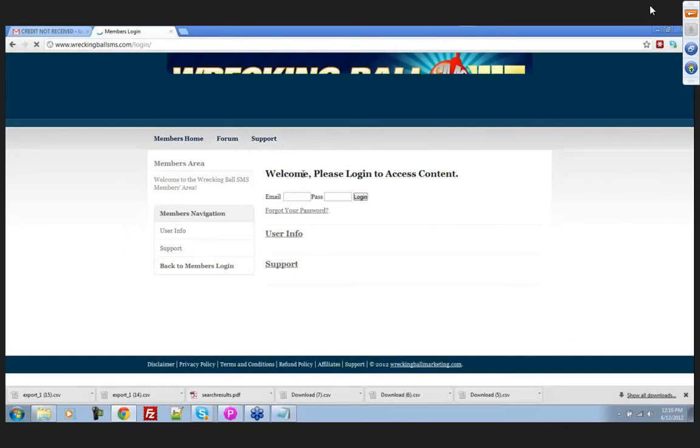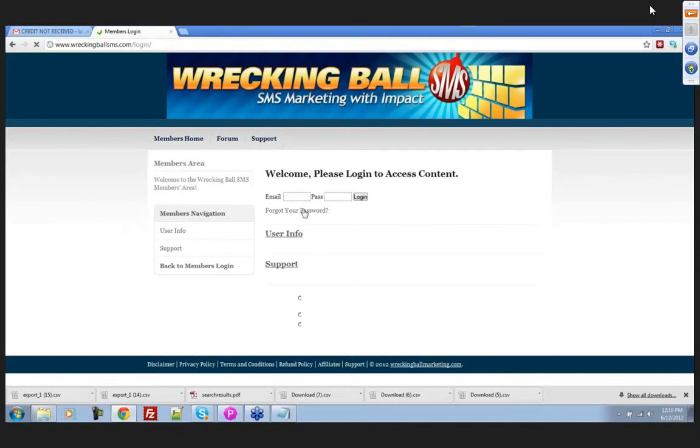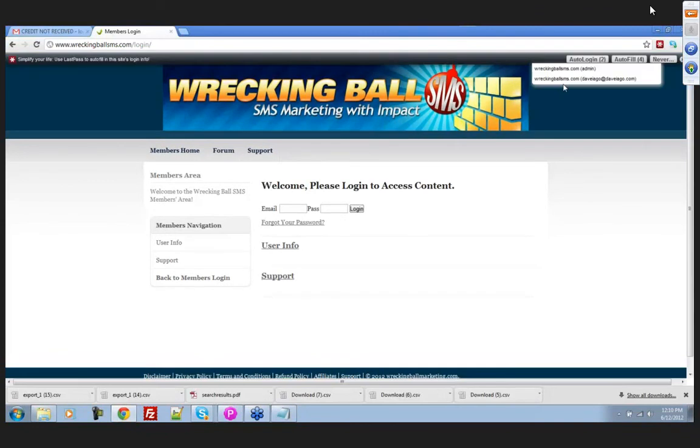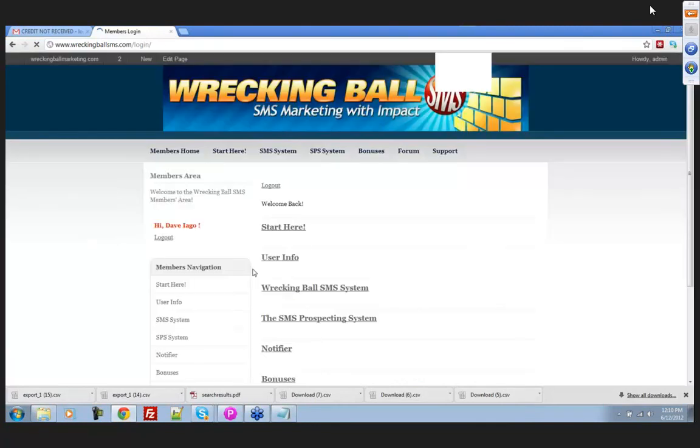Dwight says, I'm not seeing them. What's the optimum browser we should be using for Wrecking Ball? I'm sorry, what'd you say, Ed? What is the optimum browser we should be using for Wrecking Ball? Chrome, according to the programmer. But anything, I'm going to say don't use Internet Explorer. That's what I'm going to tell you.